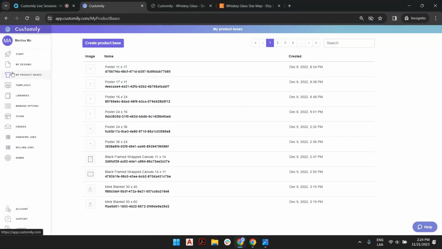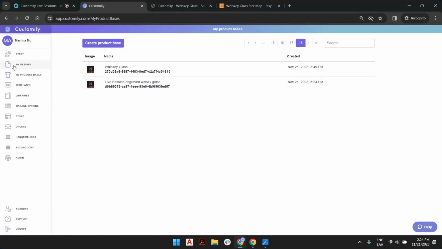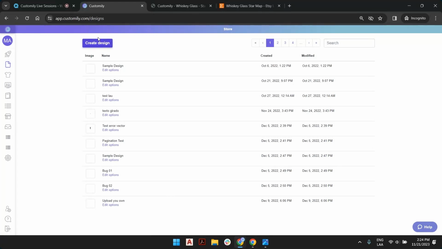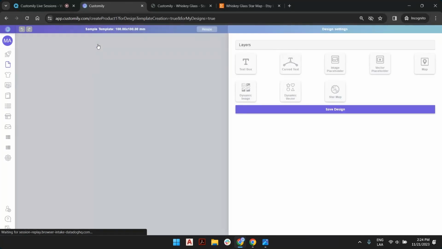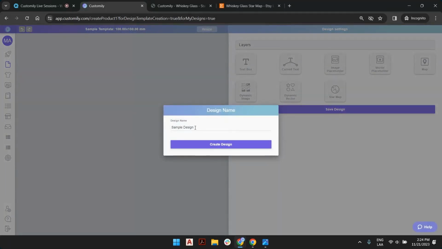Our product has been saved in the My Product Base collection, products on the last page, in here, right? Like that. What do we need to create a product on our store? Basically, we need a design to combine with this glass. So we're going to click on the My Design section, or go to the Start, it's the same, and create a new design. This is Customily's Design Studio. Let's go with, let's say, the Whiskey Star Map. I'm going to create a star map.